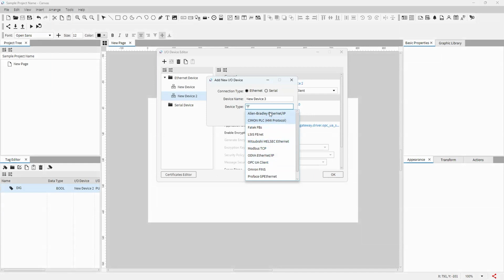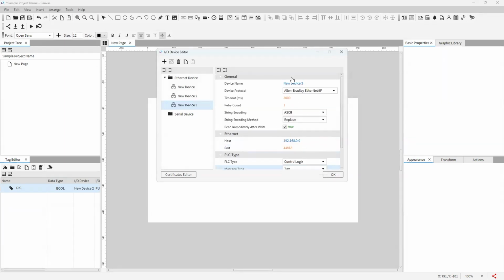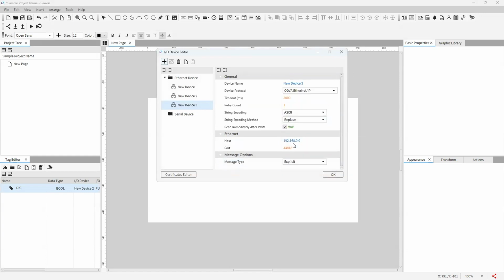Otherwise, we have Allen Bradley Ethernet IP up here as well. Take note that you can actually talk to the Micro800s, the MicroLogix, the CompactLogix, or the ControlLogix using this protocol, Allen Bradley Ethernet IP, or the ODVA Ethernet IP. This can be used for Ethernet remote IO.